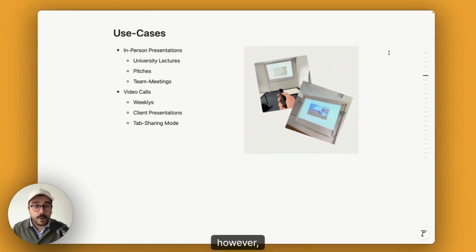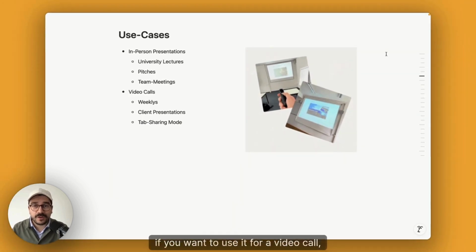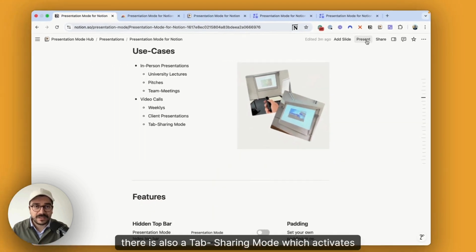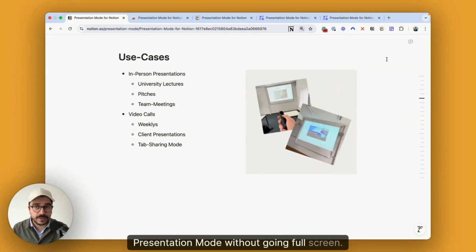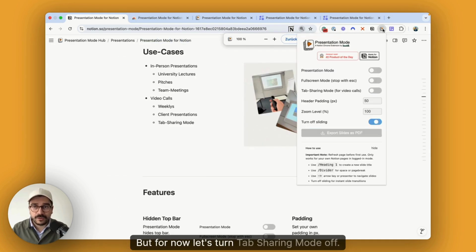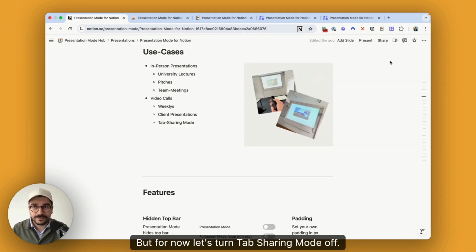my students. However, if you want to use it for video call, for instance, there is also a tab sharing mode which activates presentation mode without going full screen, so you have a better experience when you share your tab. But for now, let's turn tab sharing mode off.